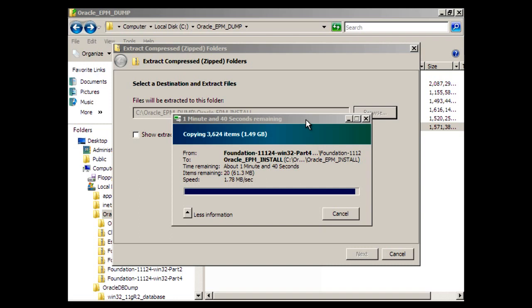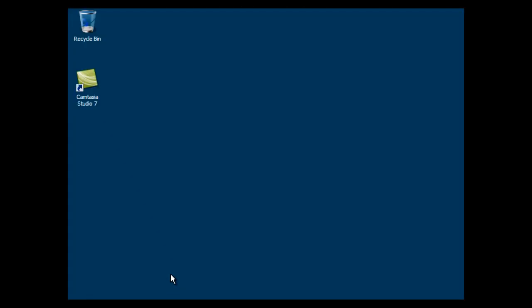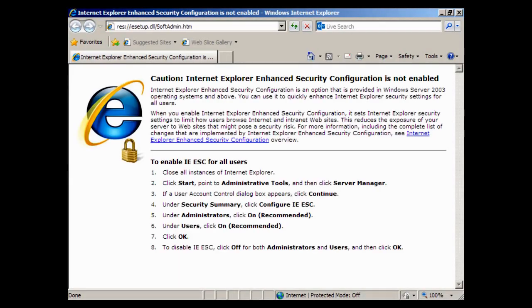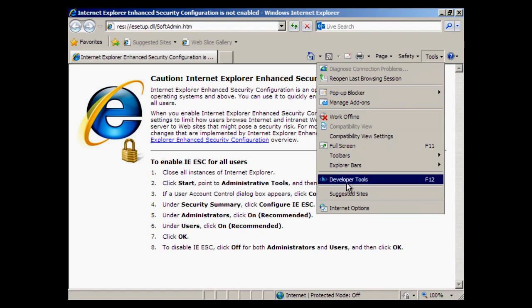All right, there it is. We're all done with the extraction of all those zip files, and we'll get to installing EPM. Okay, just notice that we forgot to check one very critical thing. This has to do with setting things up early in the beginning to make sure that EPM is successful. Go into your Internet Explorer. There's something that we have to check. If it's not done, it won't work. Go to Tools. So under Internet Explorer, go to Tools. We're going to go to Internet Options.